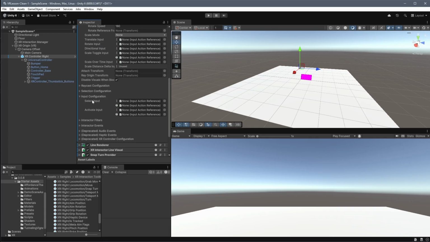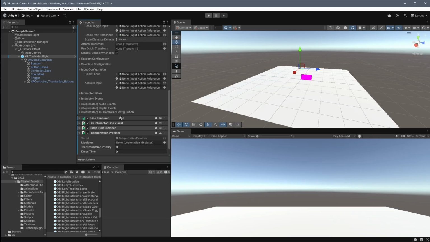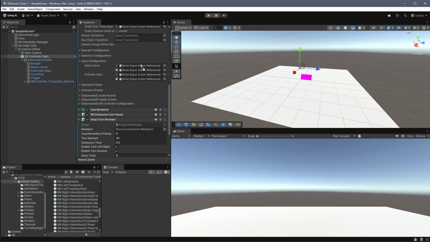Also, the teleportation provider is designed to engage the teleportation functionality when a teleportation target is selected. Therefore, we shall set the select input field of the XR Ray interactor to XRI right interaction activate in order to instruct the interactor to generate selection events when the controller's trigger is used. This is a design choice and, again, here it means to showcase functionality with minimum configuration.